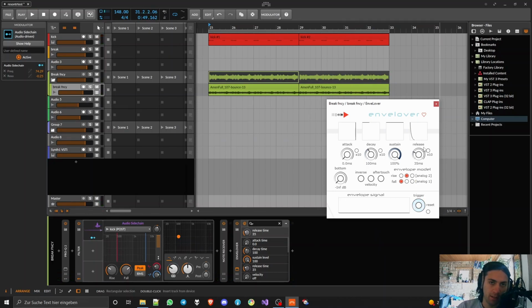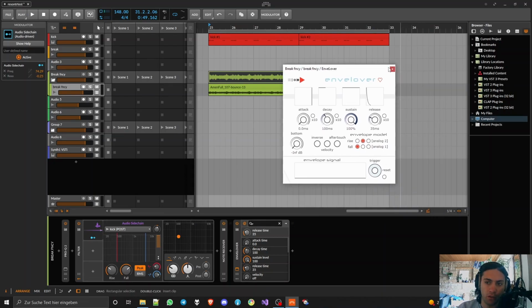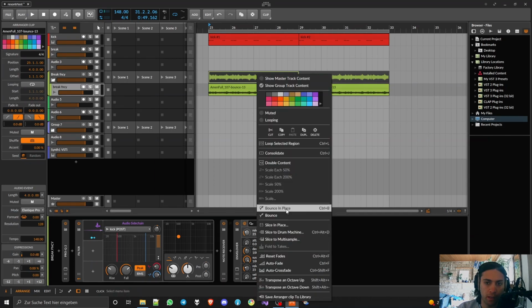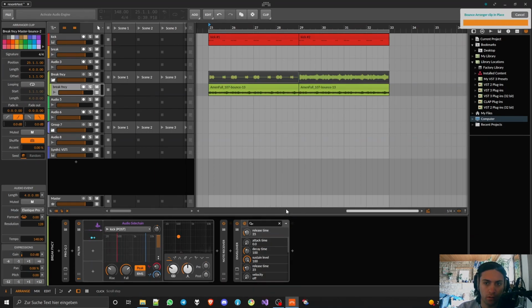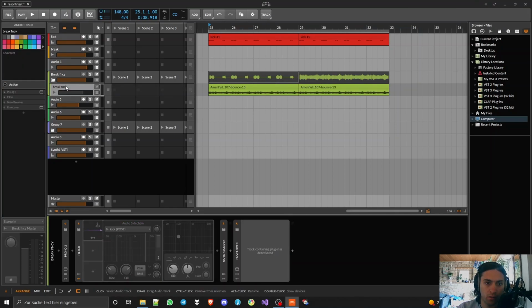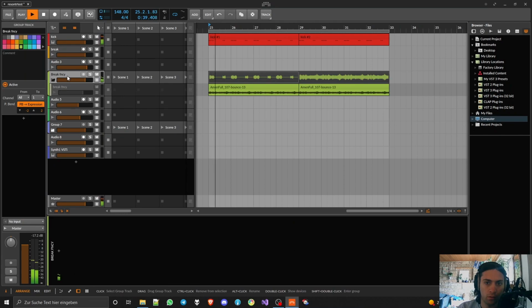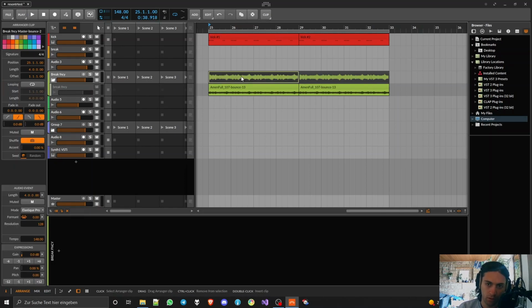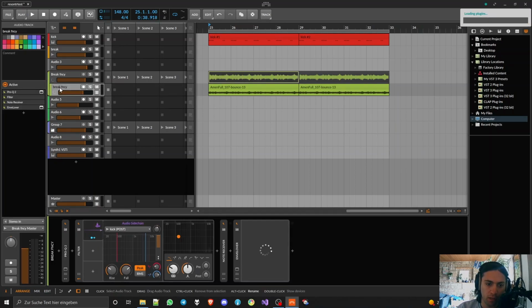So it's always nice to put a MIDI triggered gate after something that already reacts to a similar signal, because it tightens up the thing. And that's what I just did with Env Lover. Yeah, let's try to bounce in place. And then deactivate this track. And we can see and hear that it actually works well. So let's go back to this configuration.